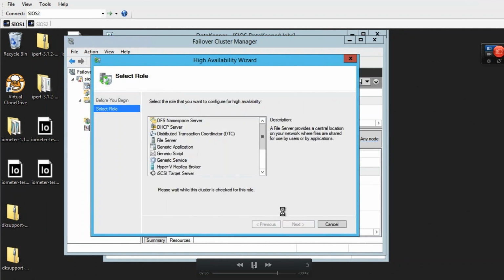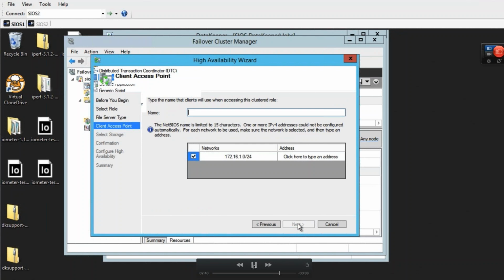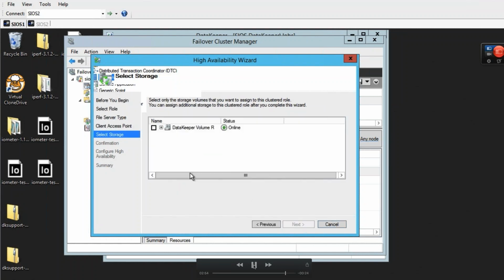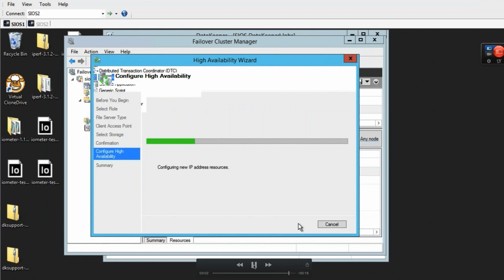I could do a standalone file server cluster just like I would create a new SQL Server cluster. You're going to walk through the wizard, give it a name, give it an IP address. And the same thing for SQL Server clusters, I'll just run the SQL setup and it would recognize the Datakeeper volume shown here as an available storage location. So there's the Datakeeper volume R we just created. Everything looks good, and we'll click next, finish, and that's it.